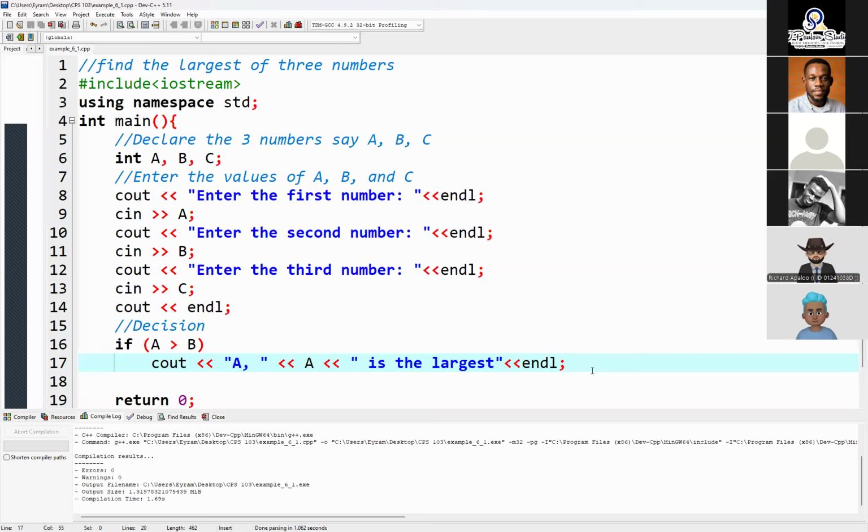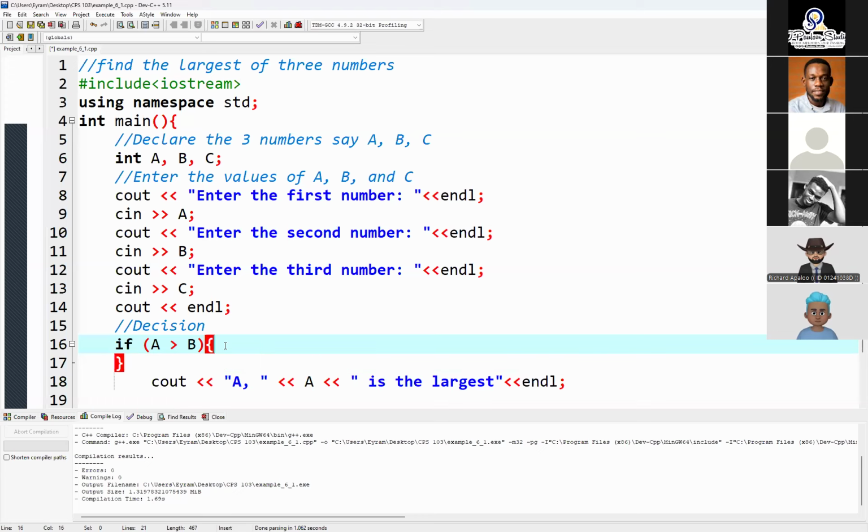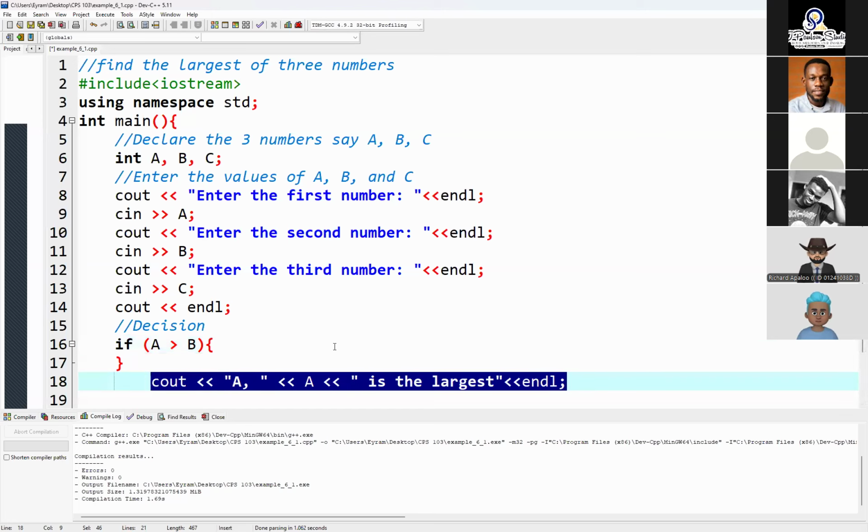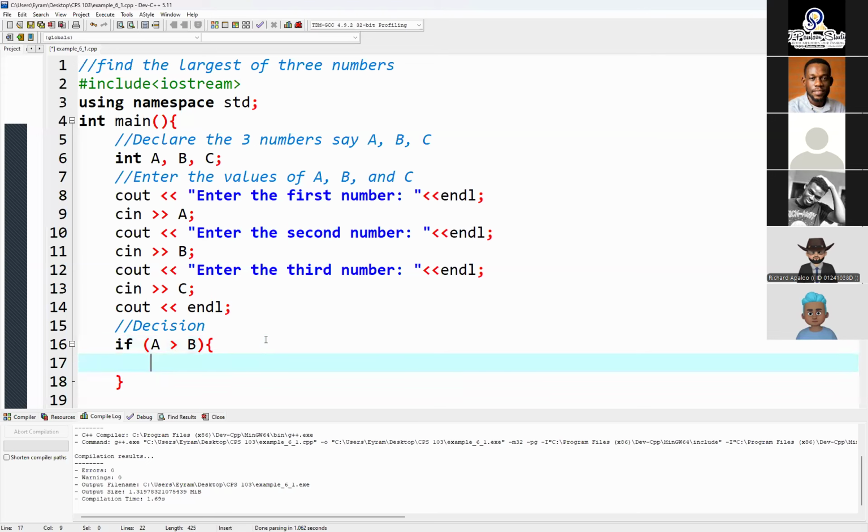So in this context, we are going to do what is called a nested if statement, or a nested if else statement. Nested because you would have an if statement within another if statement. So to go on with that, let me introduce the curly bracket and then paste this in it, because we are not going to have only one statement. We are going to have another if else statement in it.